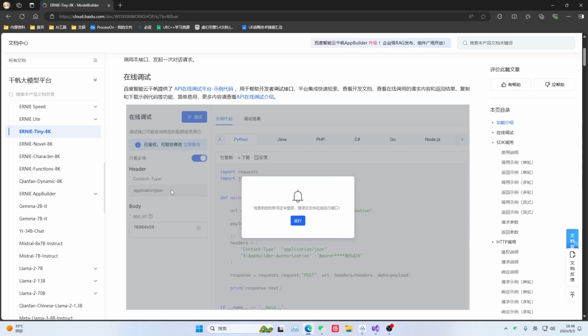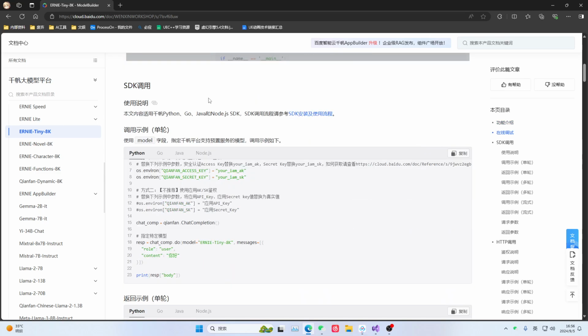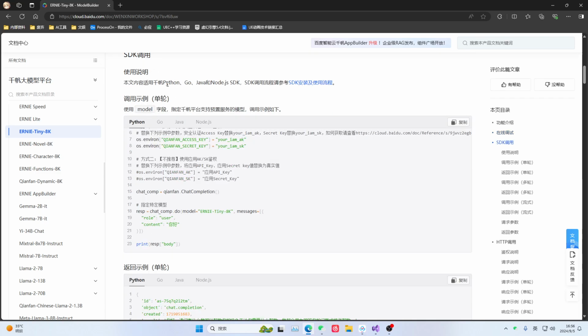You can debug it online, because online you actually debug through what we call HTML or a browser, which is similar to Postman. There's no issue with this. You can give it a try, and you can use the SDK here. This list provides Python, Go, Java, Node.js SDKs. This SDK is actually similar to installing a library.